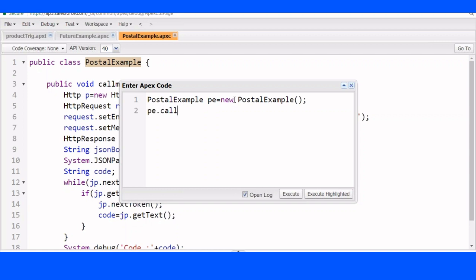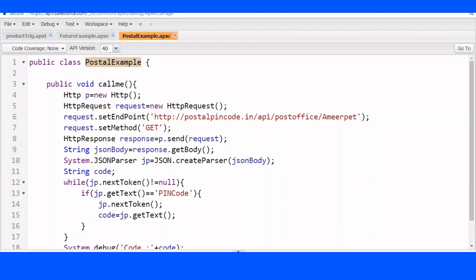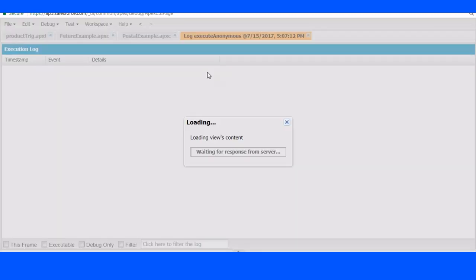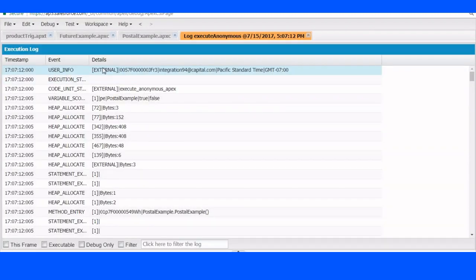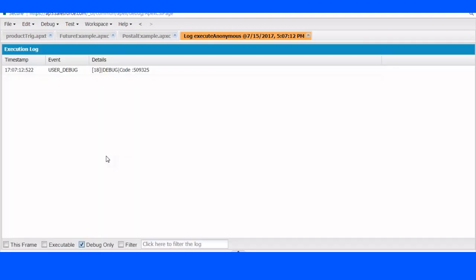I'm just calling this. When you call this, what is the value we are getting? So my parsing is working fine. We made a request to them. I am getting data. My parsing is working fine.